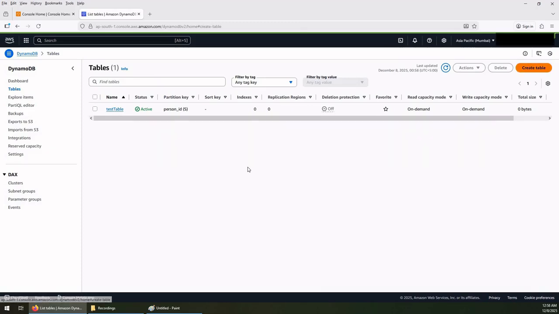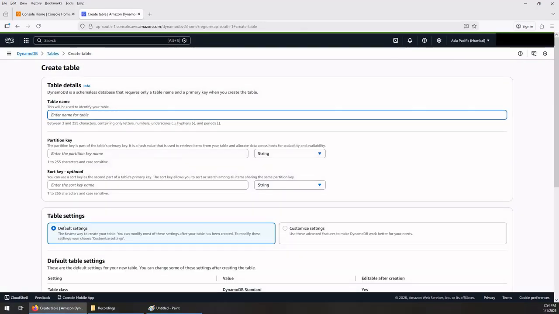And we create a new table and we name it test table 2, and then we need to define a partition key and a sort key. But what is a sort key? Sort key actually is a part of the primary key.